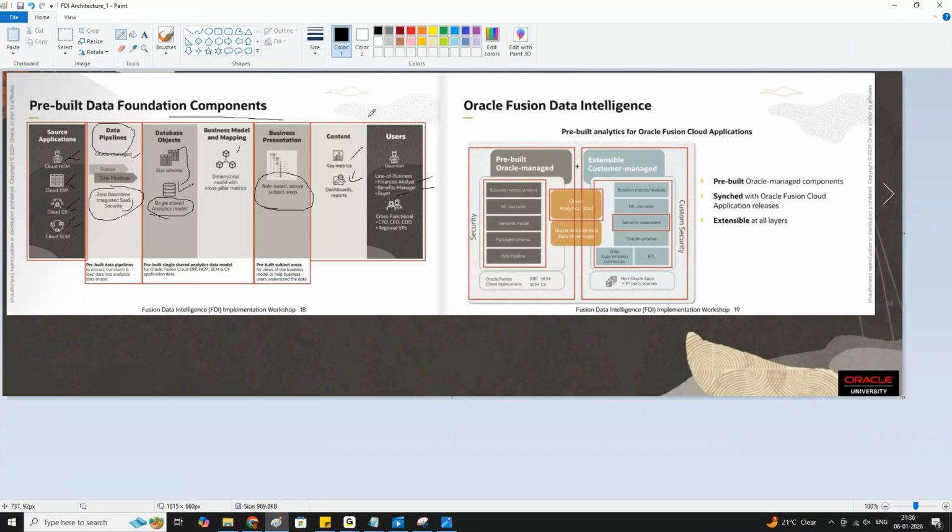Any doubts? Vinith, Harsha, any doubts? No, no.